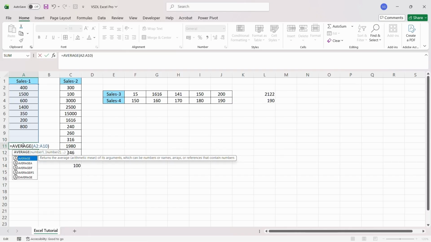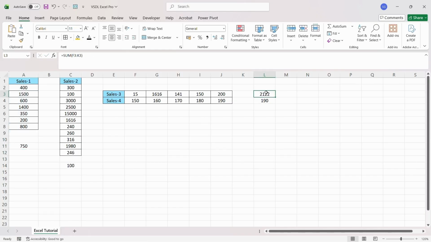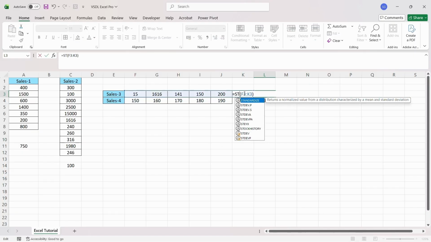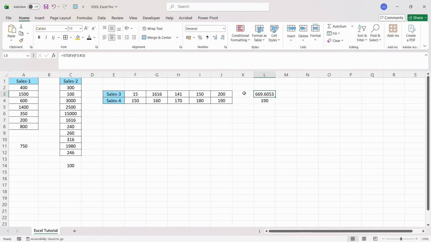Then we'll get the average value also. Here, if you want standard deviation, you can replace the formula with STDEV, standard deviation. So you will get the standard deviation also. You can do that for any formulas. This will save you more time in your day-to-day activities.